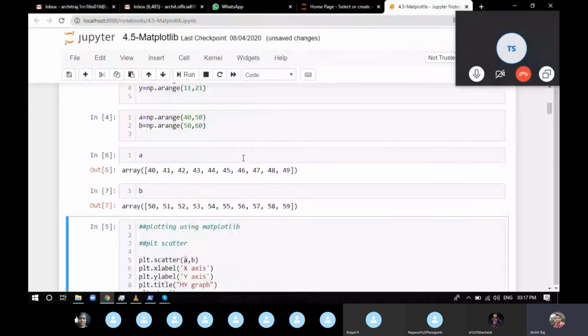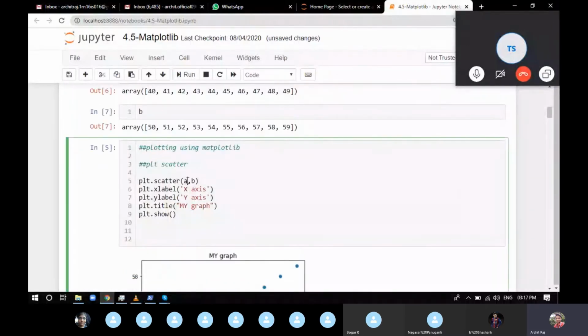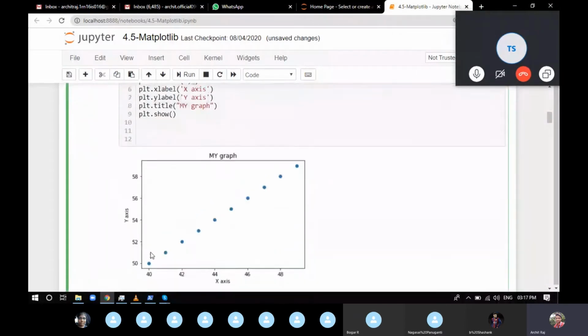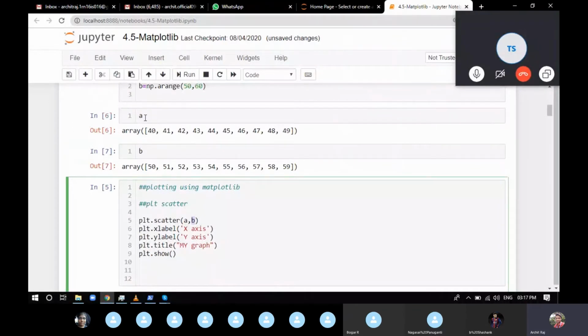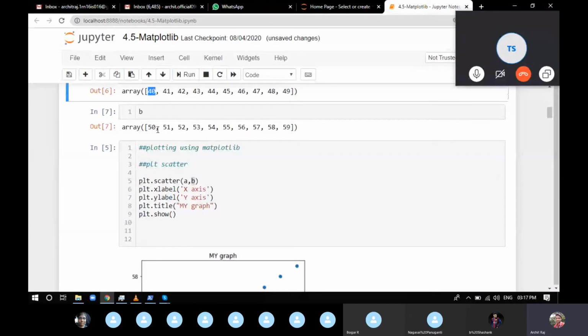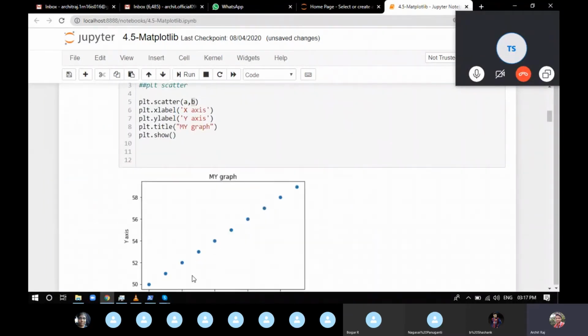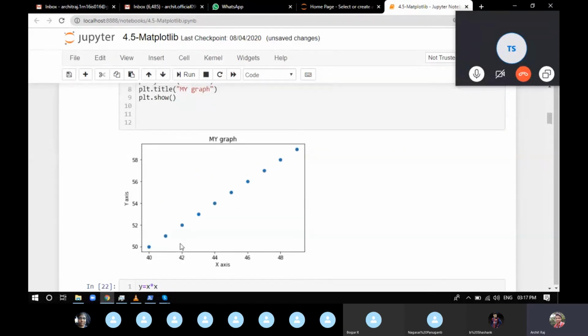To make the XY graph, we provided X as A and Y as B. What we got are XY points with the combination A1, B1, A2, B2, A3, B3. So the first point is 40 to 50. The second point is 41 to 51, so it will be somewhere around there. The third point is 42 to 52. This is what we got in the graph.